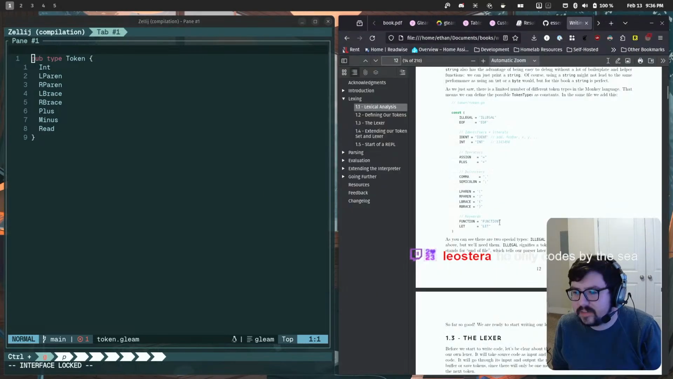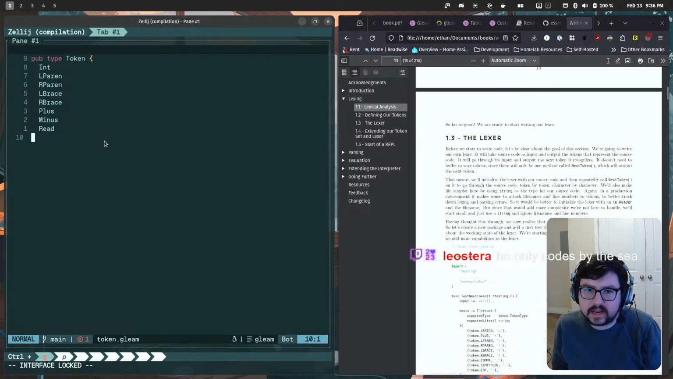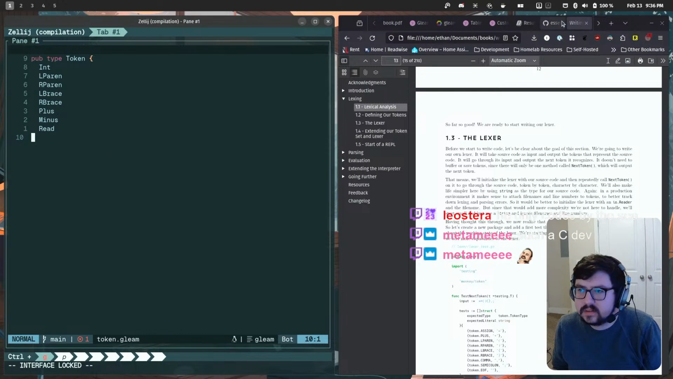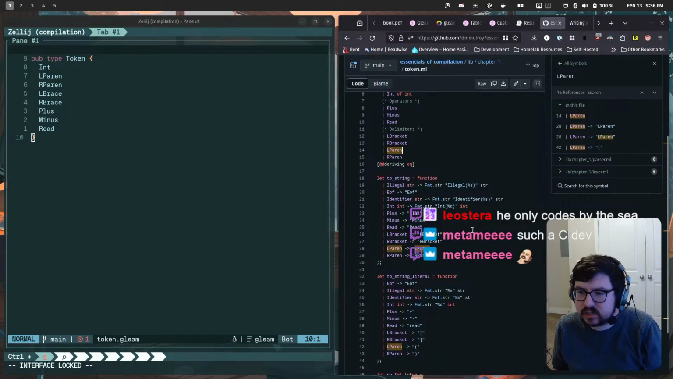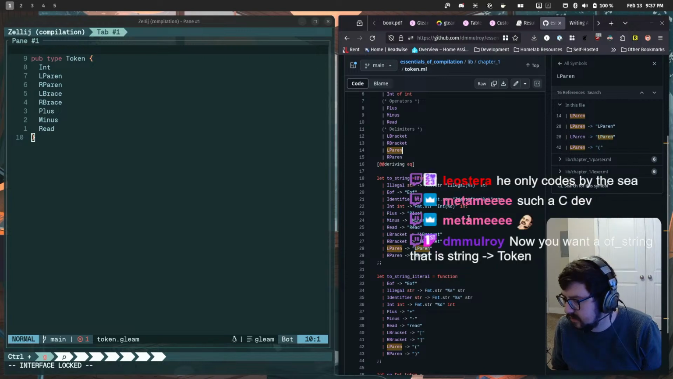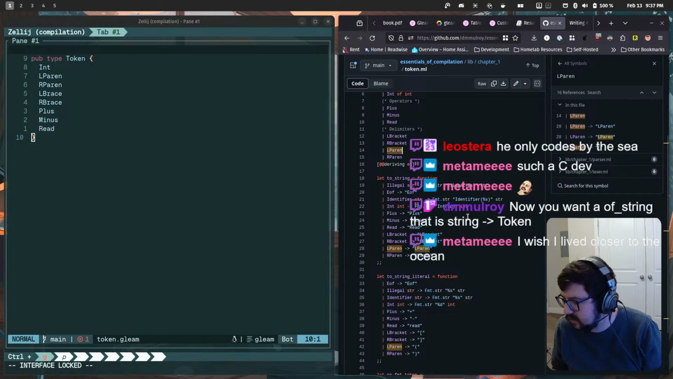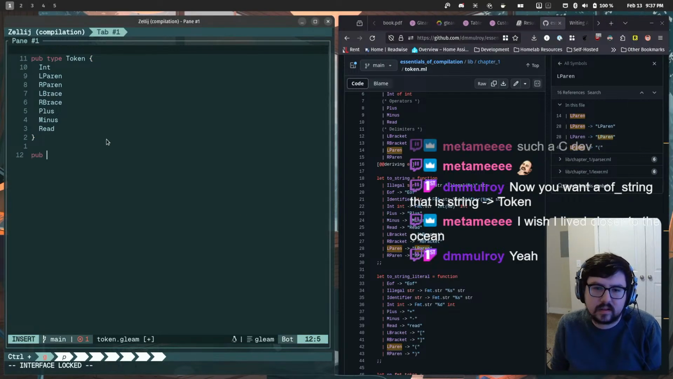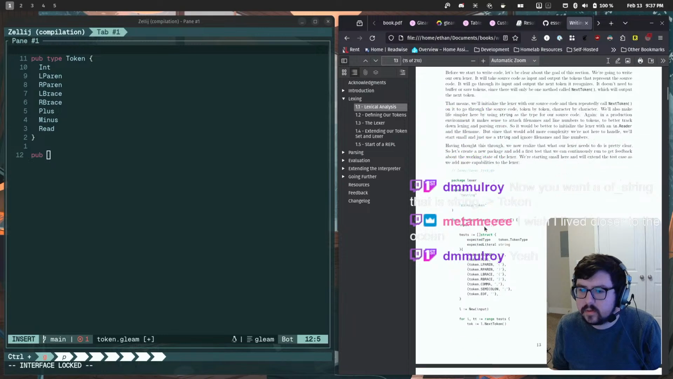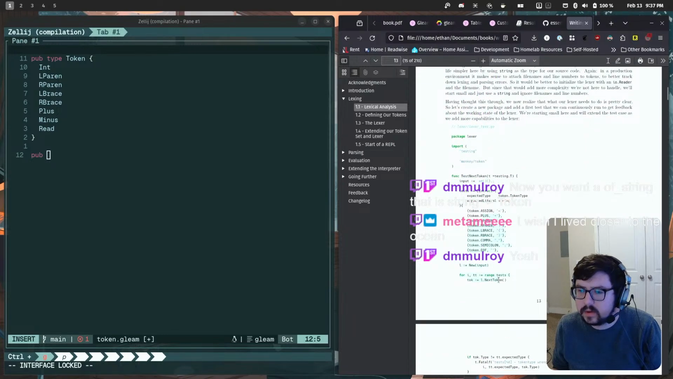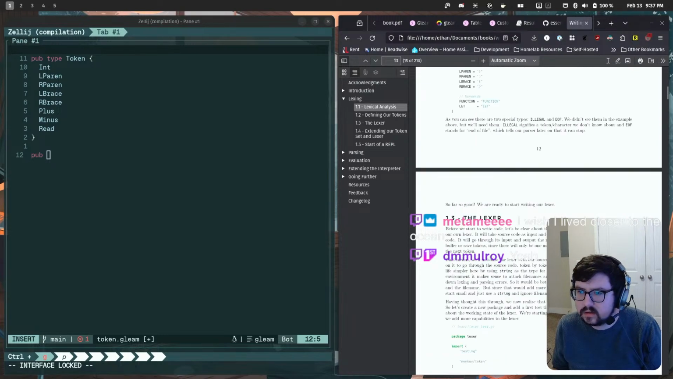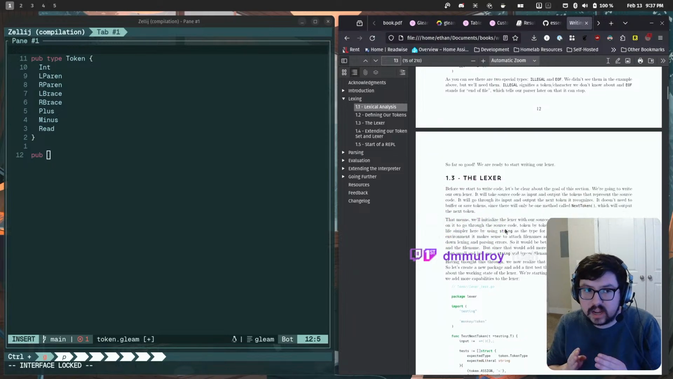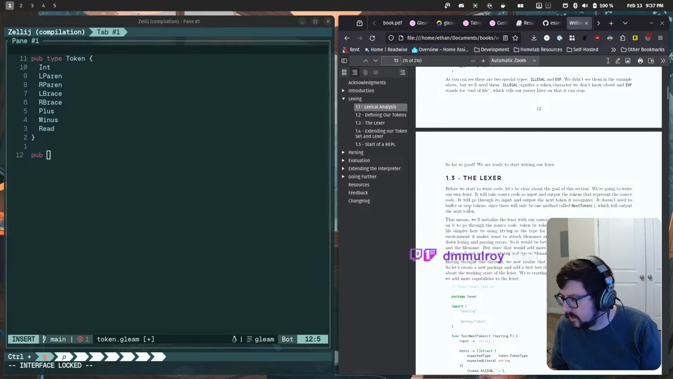Okay, so now we need a Lexer, right? Dylan, why did you put a toString? Is that just so you can print it out? But that would be like the Lexer, right? So that would be this, where we take a string and return a token. That's fair.